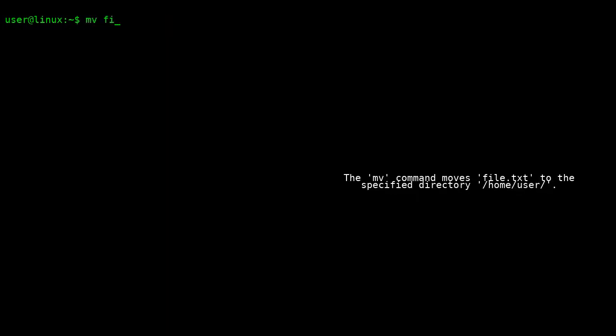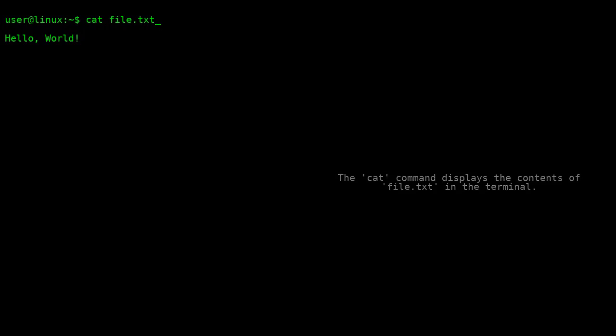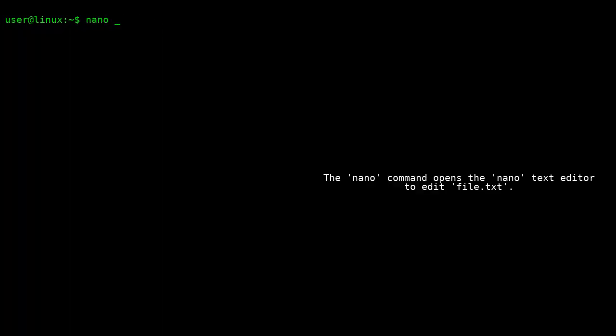The mv command moves file.txt to the specified directory /home/user/. The cat command displays the contents of file.txt in the terminal. The nano command opens the nano text editor to edit file.txt.